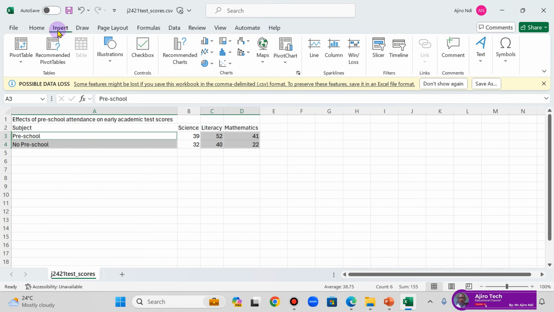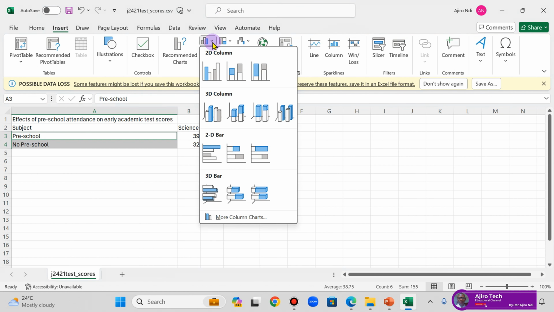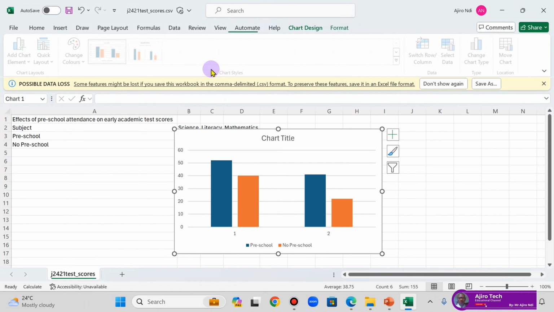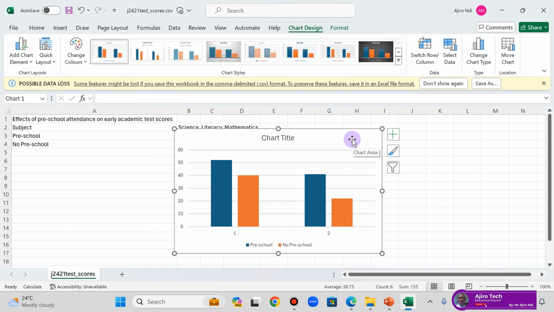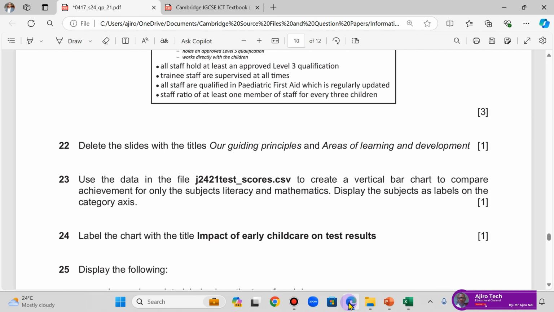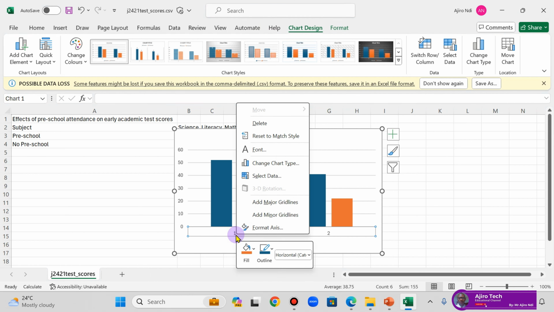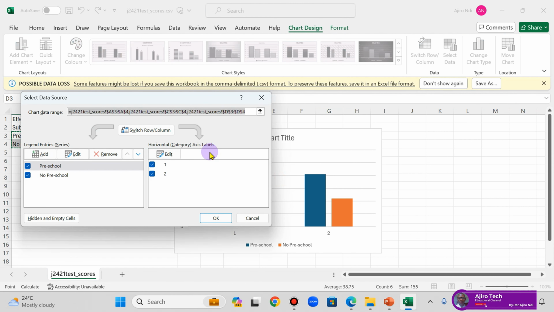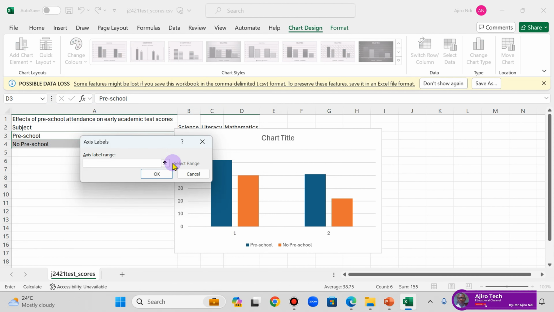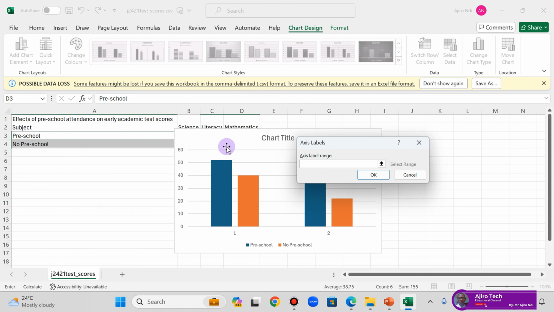Okay. I'm going to click on Insert and click here, and it's going to be a 2D column bar graph. Now the next thing is they said display the subject as labels on the category axis. So this is supposed to be the subjects on the category axis. So what I'm going to do here is click here, right click on it, then go to Select Data and click on Edit. Then I'm going to select the range for it.